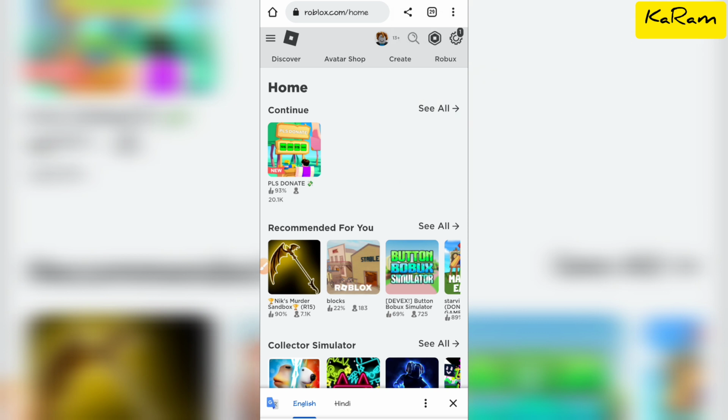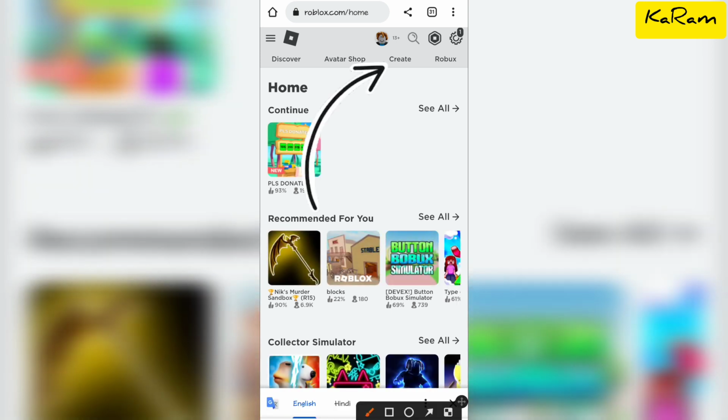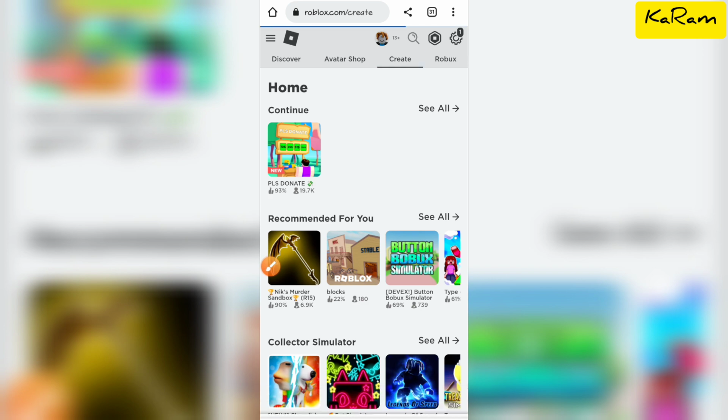Here, first of all, you have to make sure that you are logged in with the right ID. After logging in to Roblox, now you have to click on this create option. There are four options: discover, avatar shop, and Robux, but you have to click on the create option.